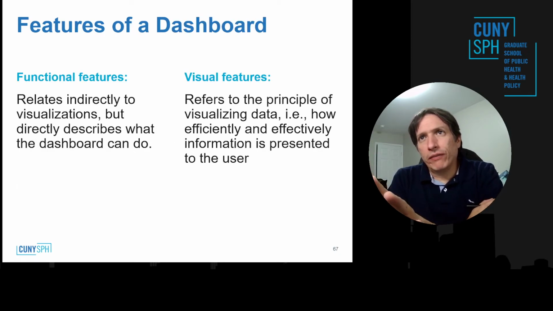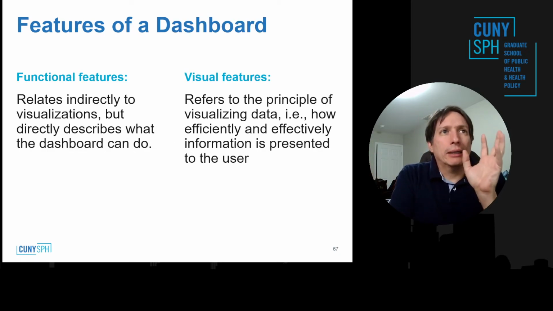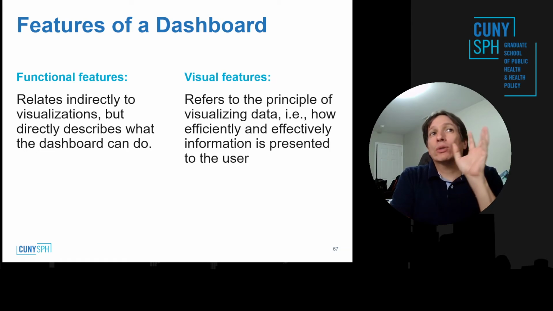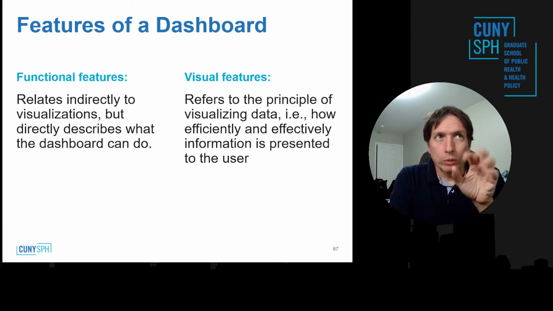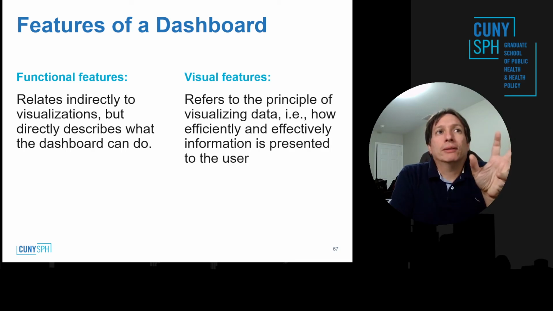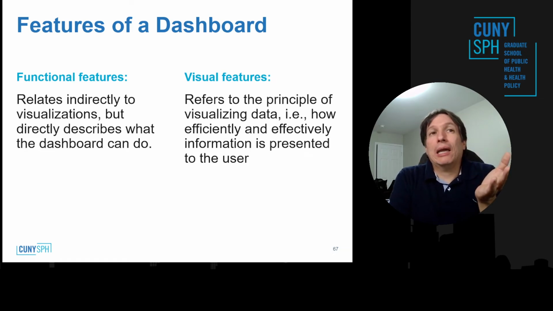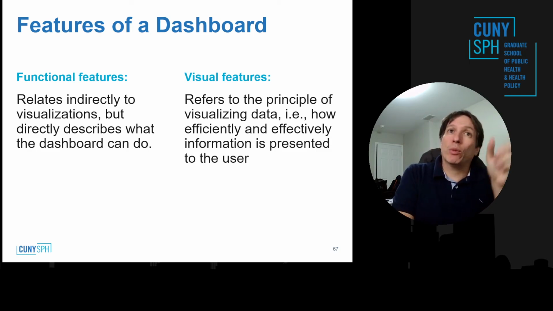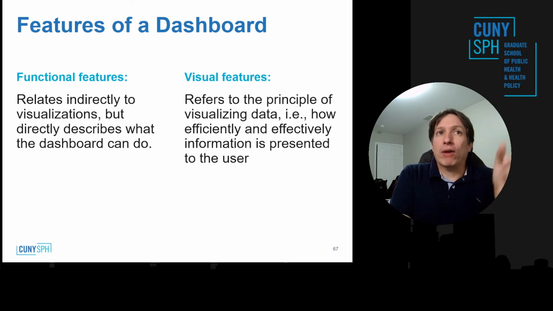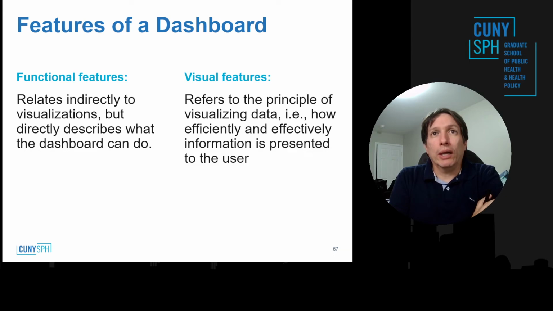What are the features of a dashboard? Functional features are related indirectly to visualizations, but directly they describe what the dashboard can do. A dashboard is going to have a function. What can we do? What kind of data can I use? What kind of questions can I ask here? And it's going to have some visual features that basically refer to the principles of data visualization about efficiency, efficacy, and those mappings that we were talking about today.